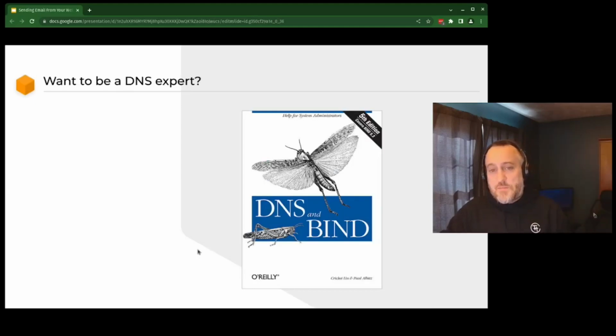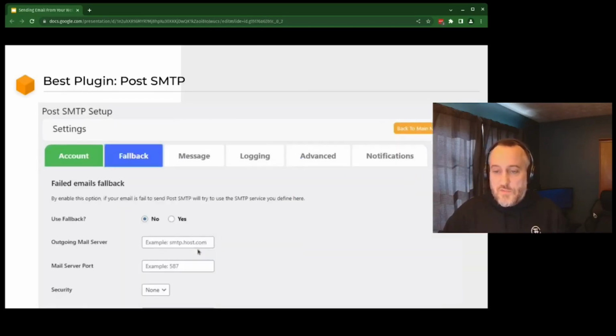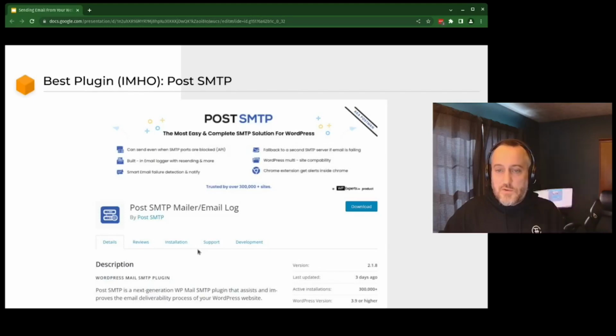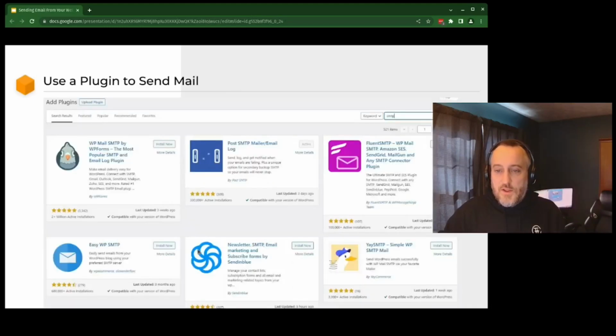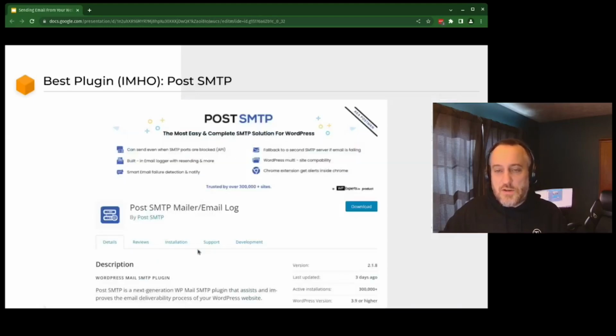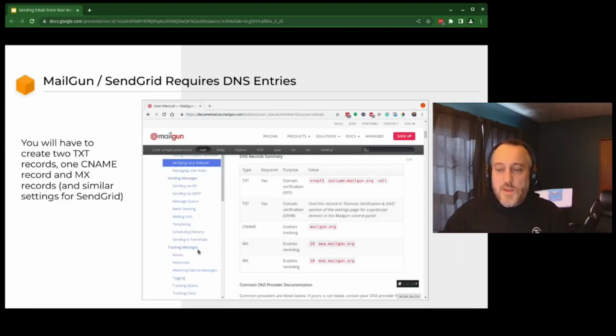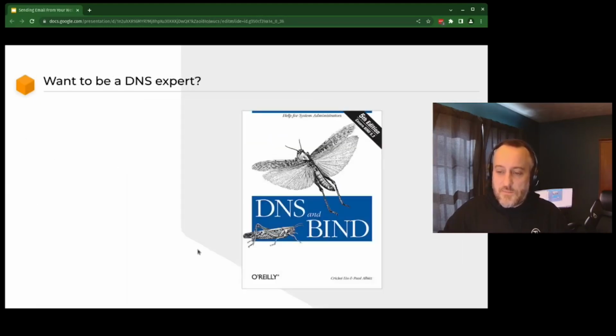So that pretty much sums up my talk. Why you want to use this wonderful plugin called Post SMTP Mailer slash email log. Great plugin. And if you want to become a DNS expert, read this book. I read it about 21 years ago or so. It's still relevant today because DNS is not going to go anywhere.